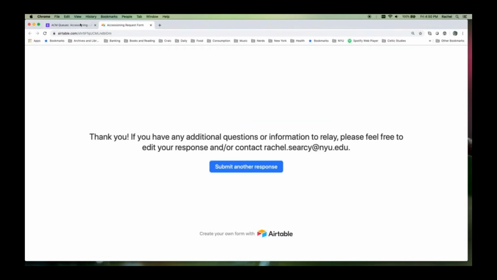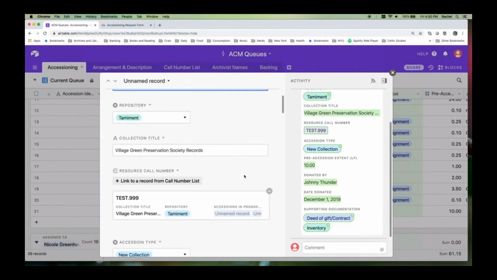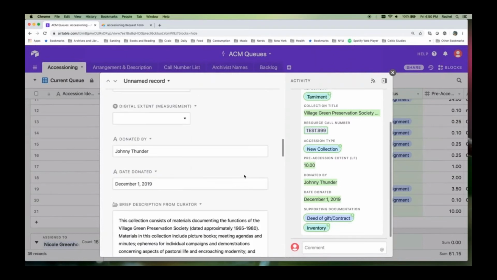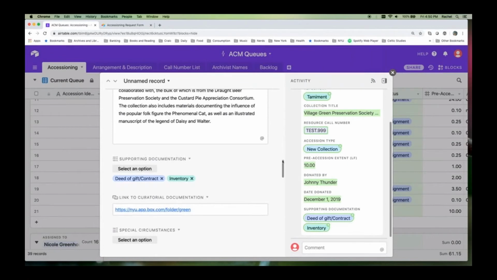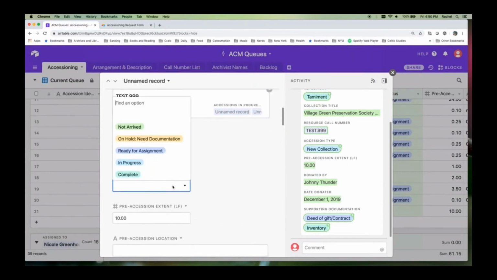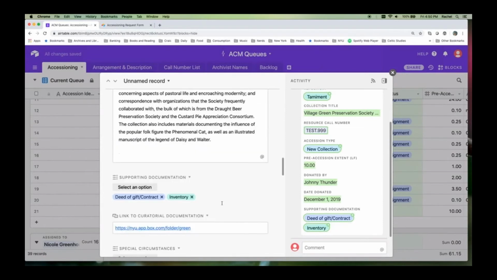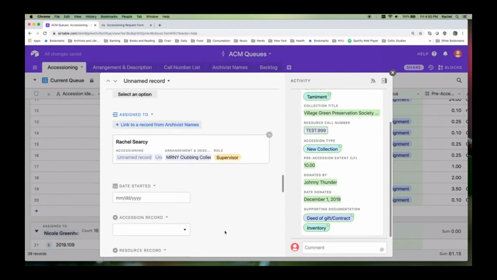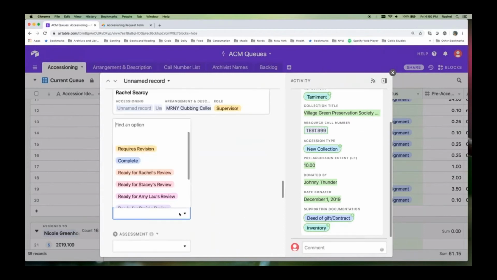Okay, so this submission creates an individual record accessioning assignment in the accessioning queue, which is great because we don't have to enter this information again. So you can see that all of the information that was put into the form is now in here. And while you can create new records directly in this sort of spreadsheet-looking view, it's definitely not as user-friendly, so we like the form for that reason, in addition to being able to kind of take fields out so that people only see what they need to.